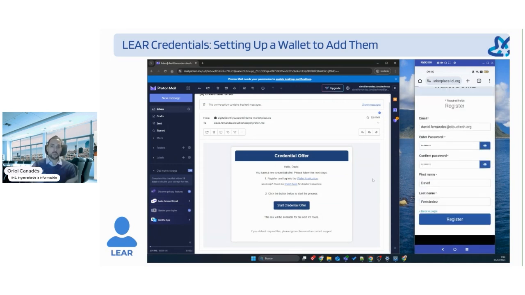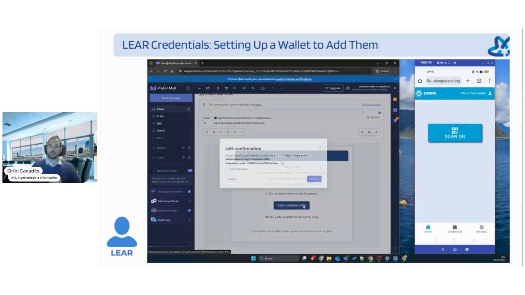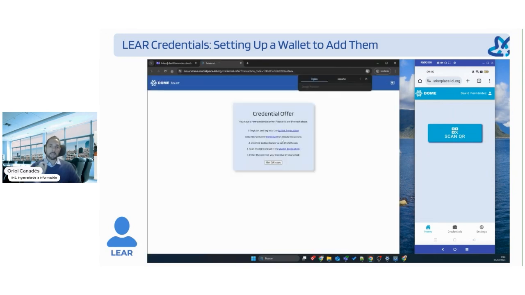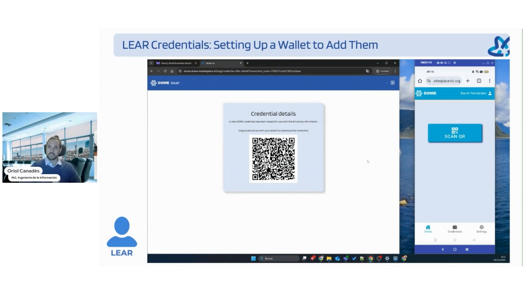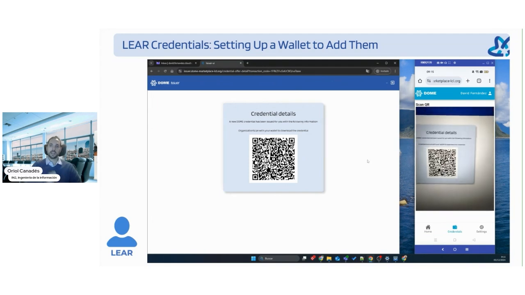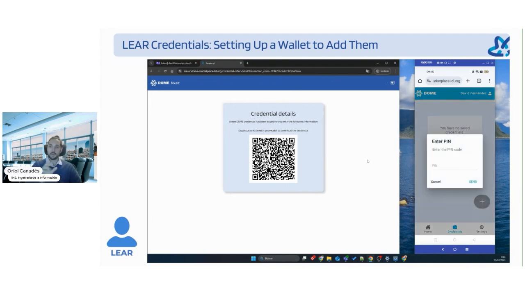Okay, and once you're registered, return to the email to claim your verifiable credential. Clicking the button redirects you to the issuer page, where you'll see clear instructions. Here, a QR code is generated for you to scan with your wallet. With the wallet app open, you scan the QR and a pop-up appears requesting a PIN.